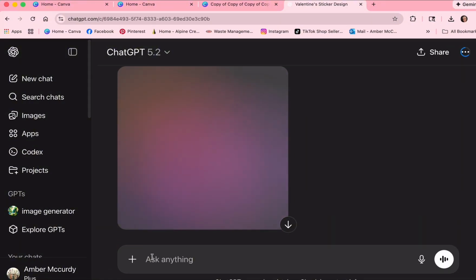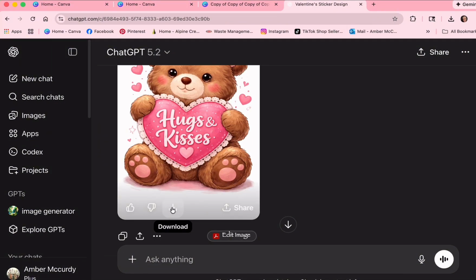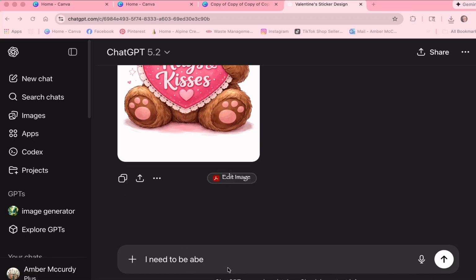So you can see I put my prompt in. Once I put my prompt in, it's going to generate the image. And what I pretty much asked it for was a Valentine's Day teddy bear that had hugs and kisses in the heart. So this is what I got. Super cute, but not exactly what I love.